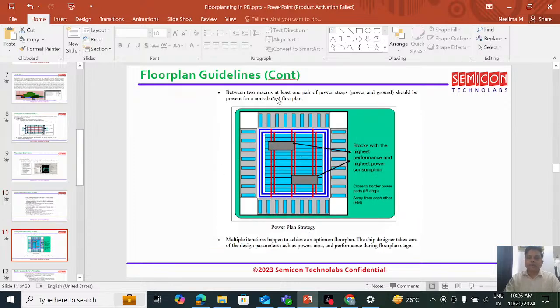Okay, between two macros, at least one pair of power stripes, as I was mentioning. I mean, one end cap, two end caps, one tap cell, one big size clock buffer, one big size clock inverter pair, right? We need to keep the minimum gap between RAM to RAM. And of course, we need to have at least one pair of power straps. Power and ground should be present for a non-abutted floor plan.